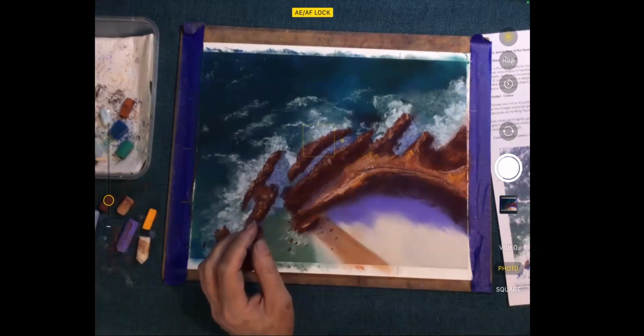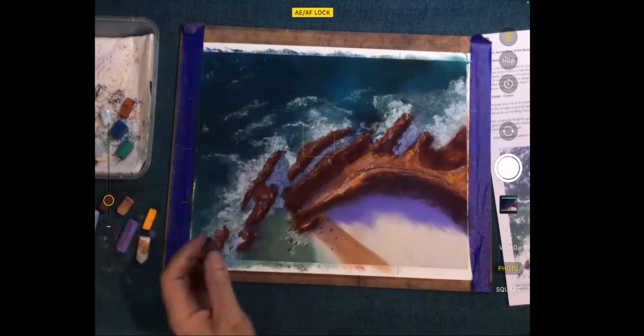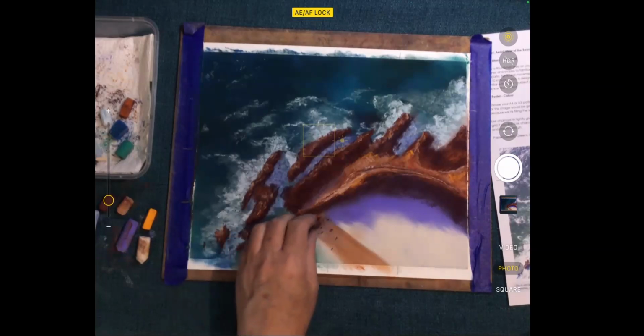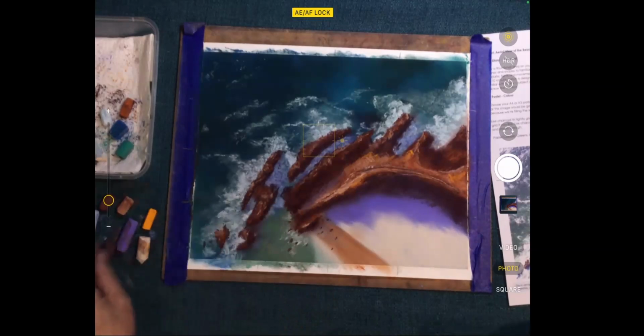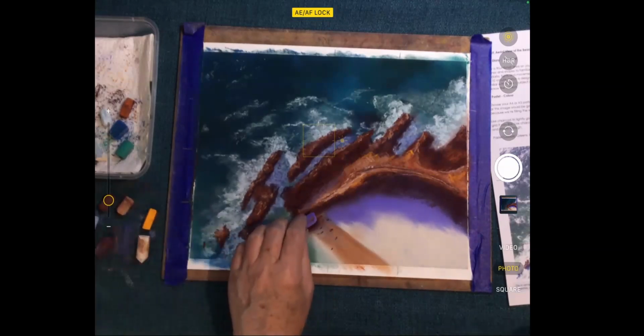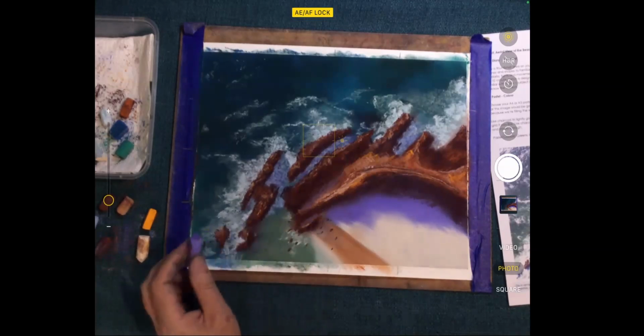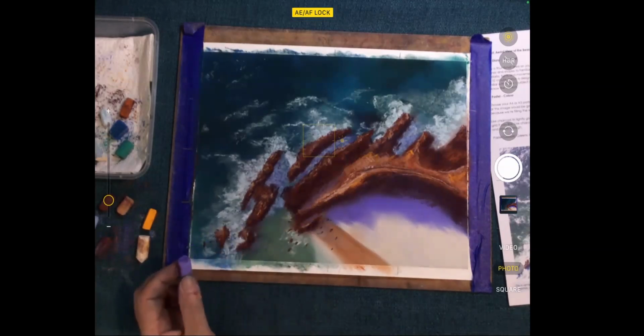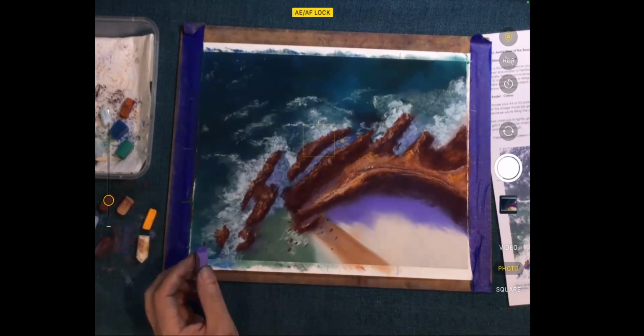So that's coming along all right. You can see, just by working with your tones and getting your darks and your lights playing nicely together, putting them where you see them, it slowly, slowly just starts to make sense and come together. I'm loving the purple in that shadow area.